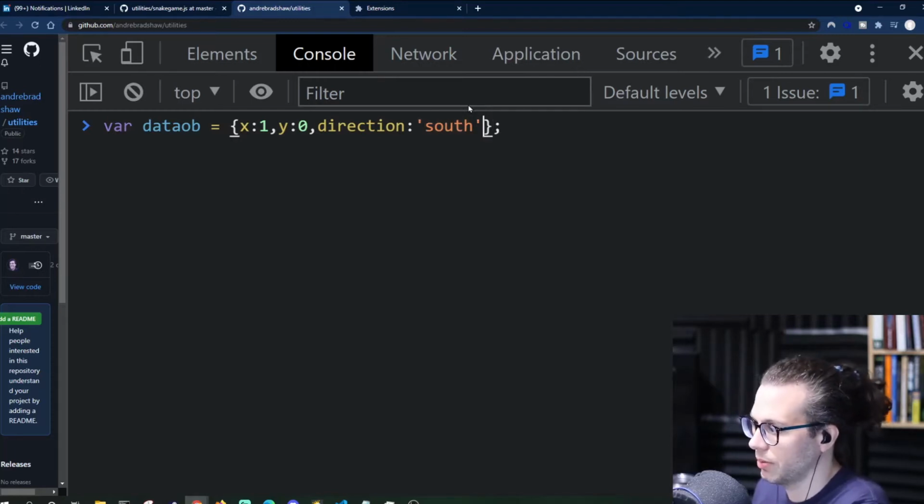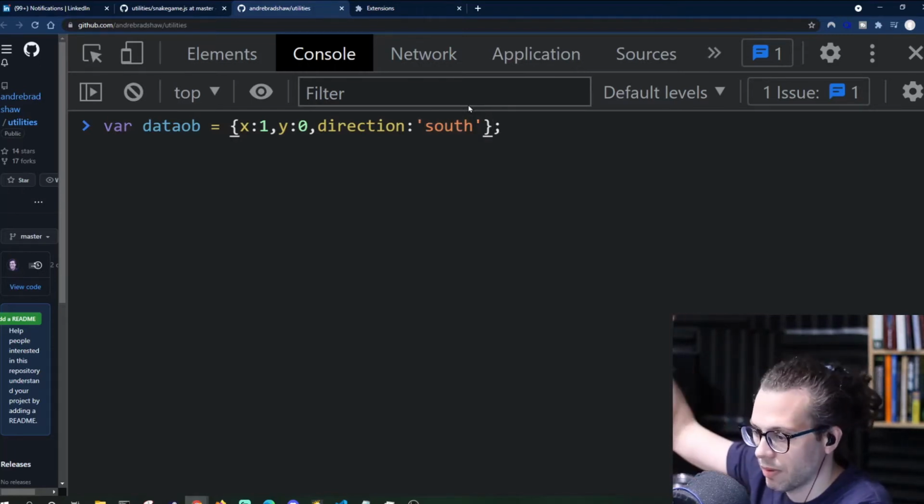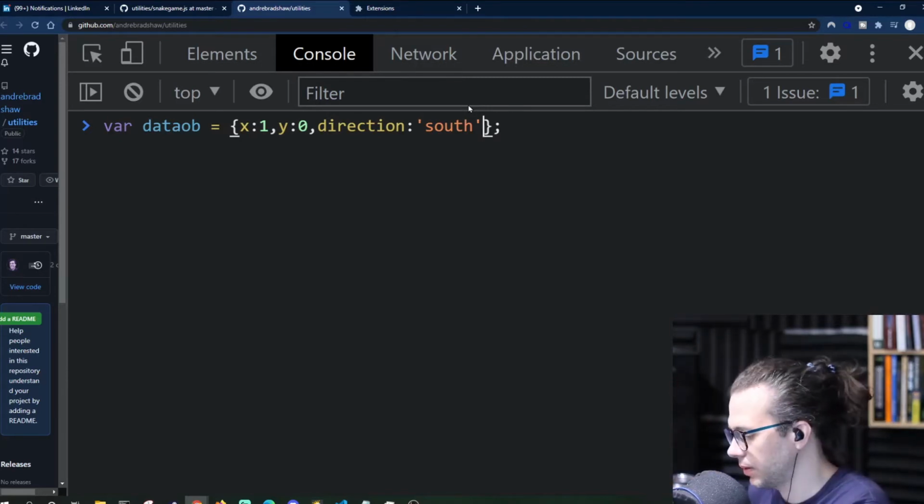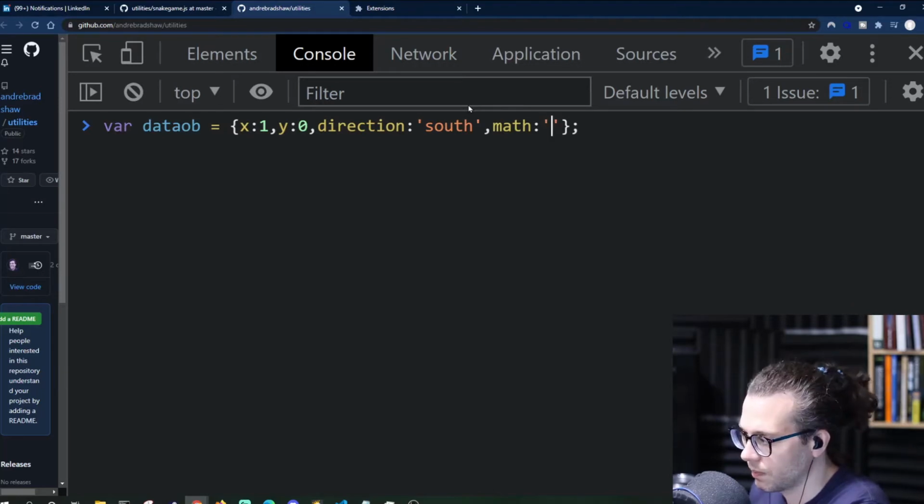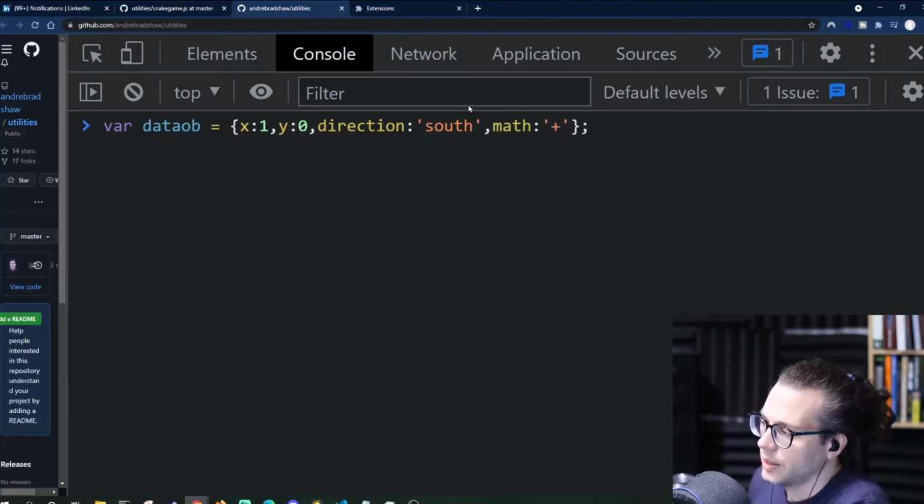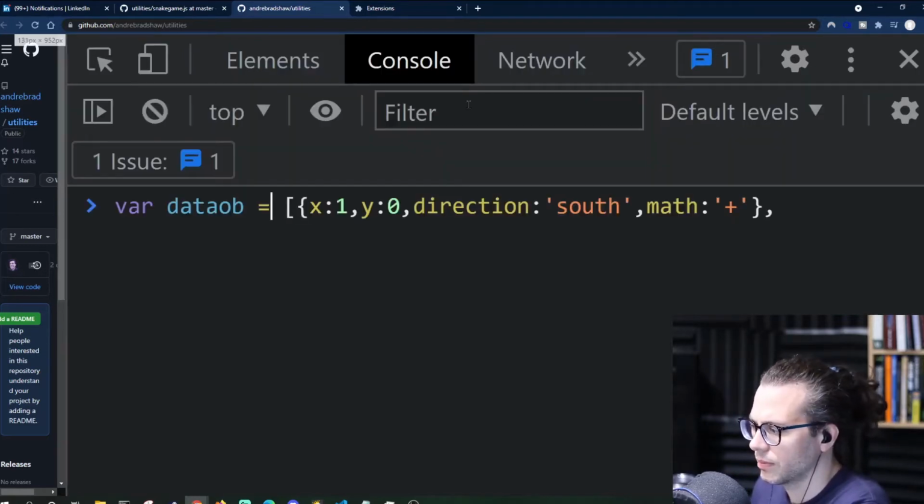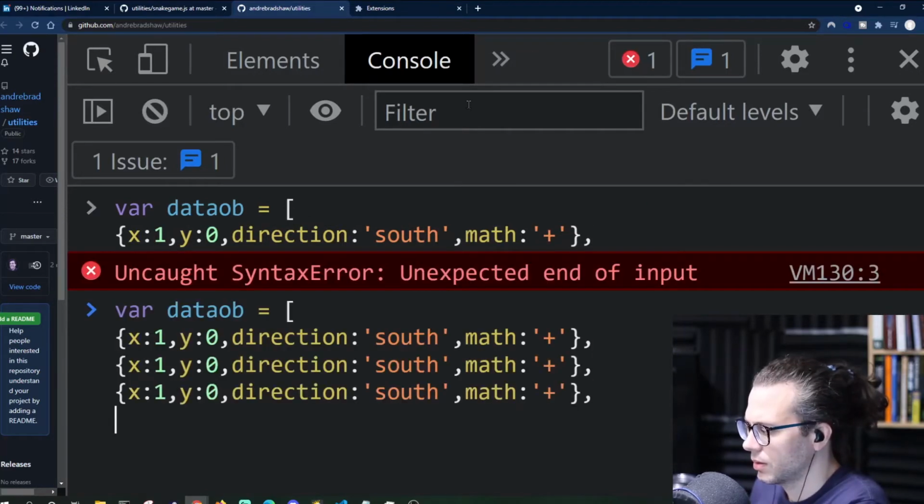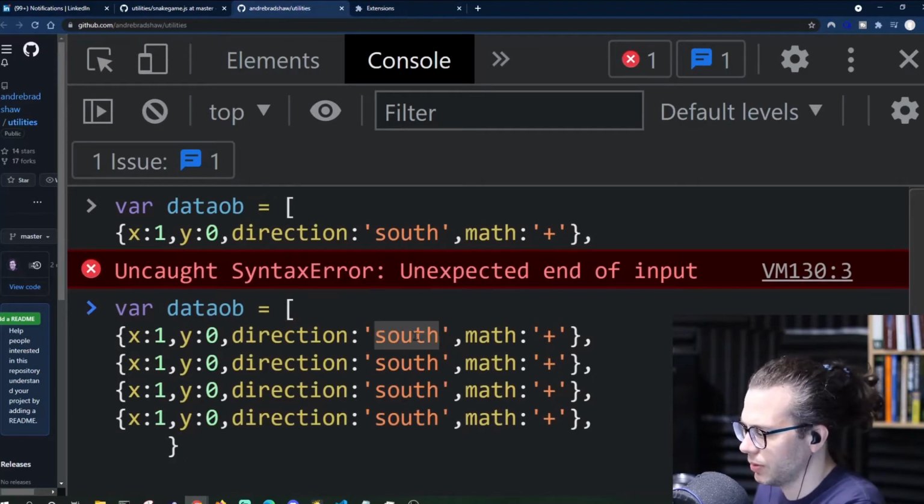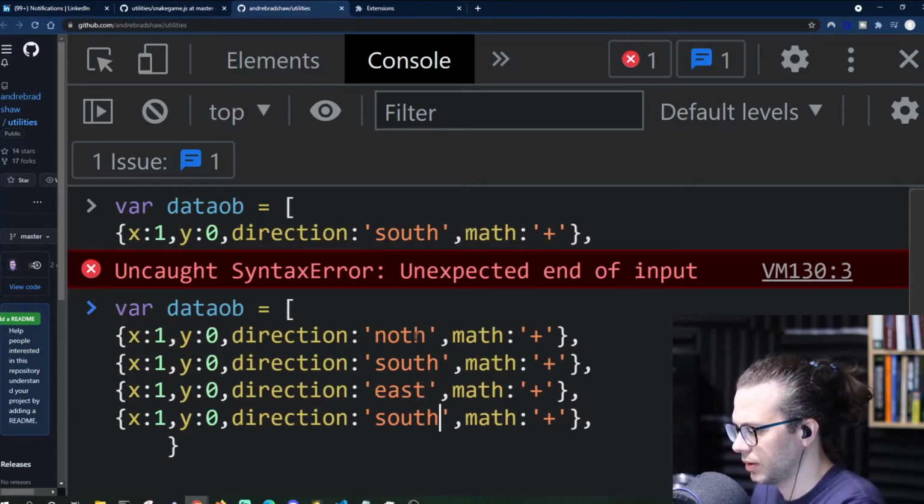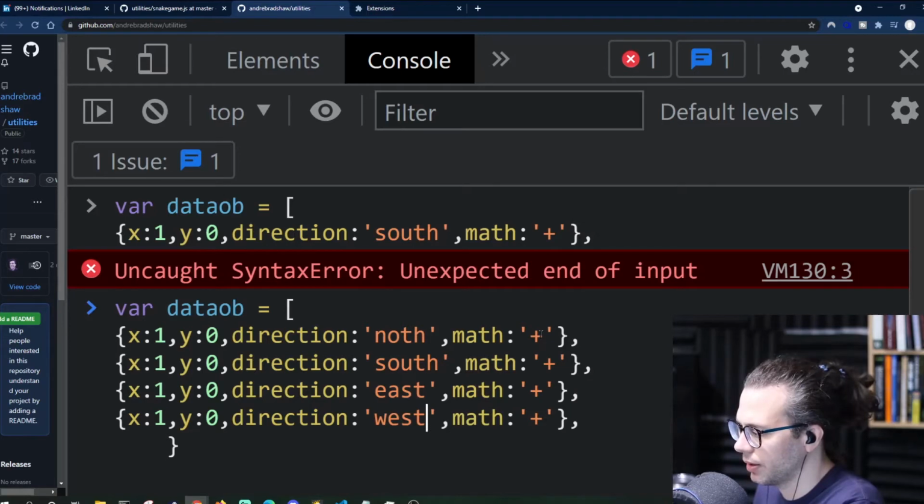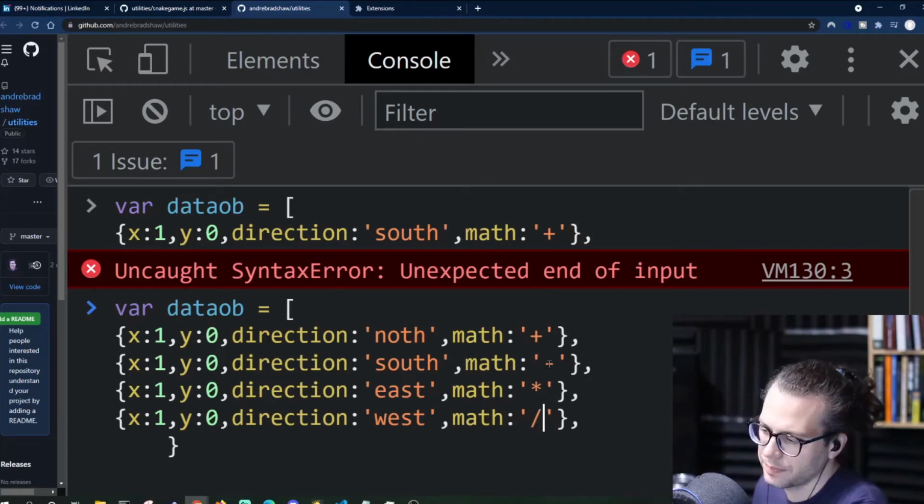And so I want to be able to perform that action without having to write a function specifically for that action, right? So I do that maybe by saying math, and here I'm going to say add, right? And so let's create a few of these. Okay, and we'll do north, south, east, west. On north, I'll say add. This is kind of arbitrary. South, I'll say subtract. East, I'll say multiply. West, I'll say divide. And I'm going to throw some other variables in here.